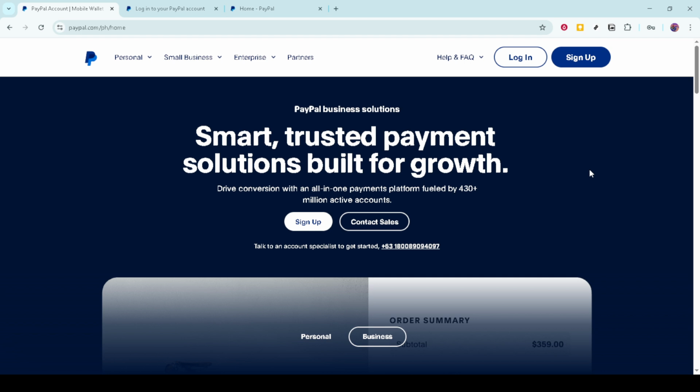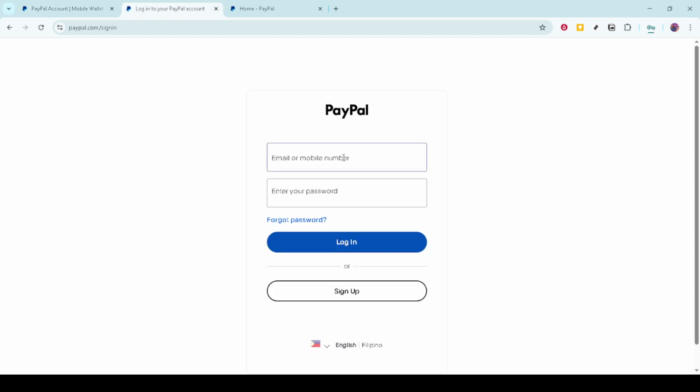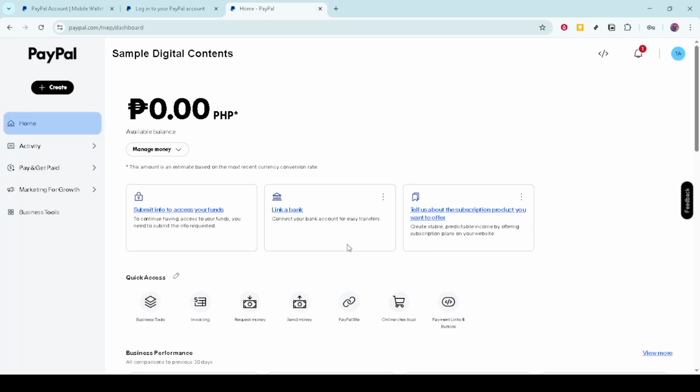First, let's begin by logging into your PayPal account. Head over to PayPal's official website and use your credentials to access your personal dashboard. If you've enabled two-factor authentication, make sure you have your phone or email handy for the verification code. Once you're logged in, you'll be greeted by your account overview.